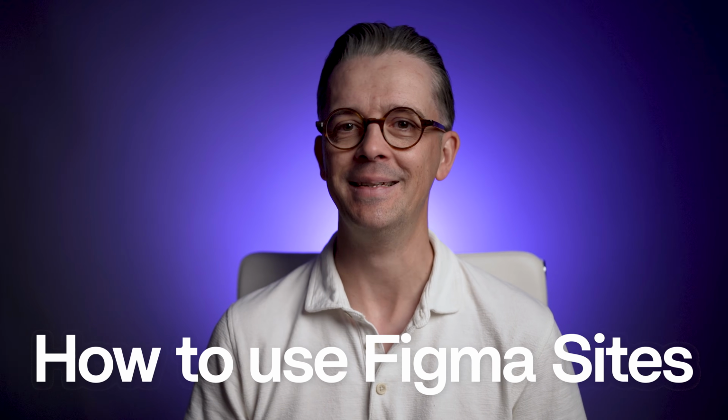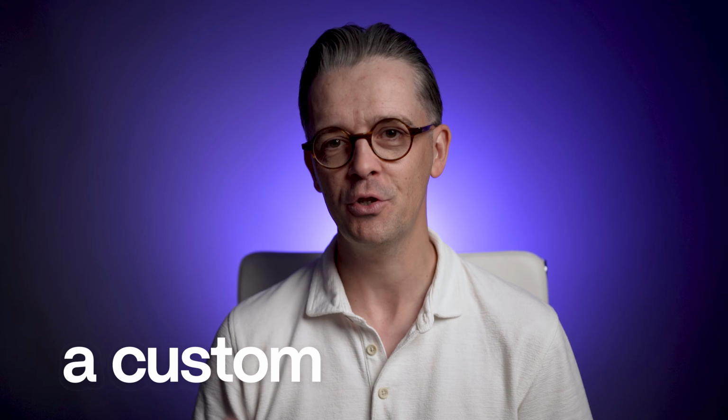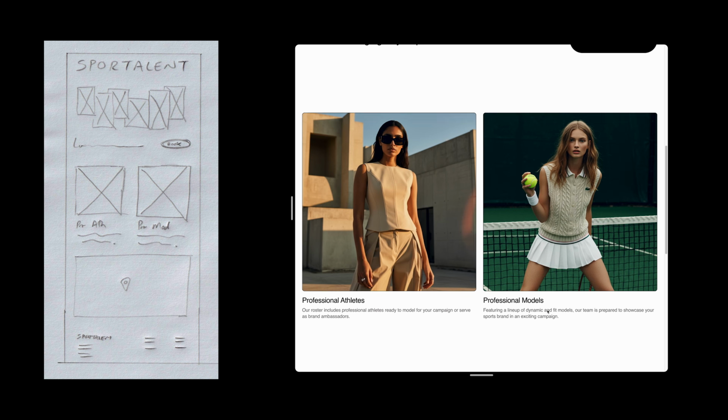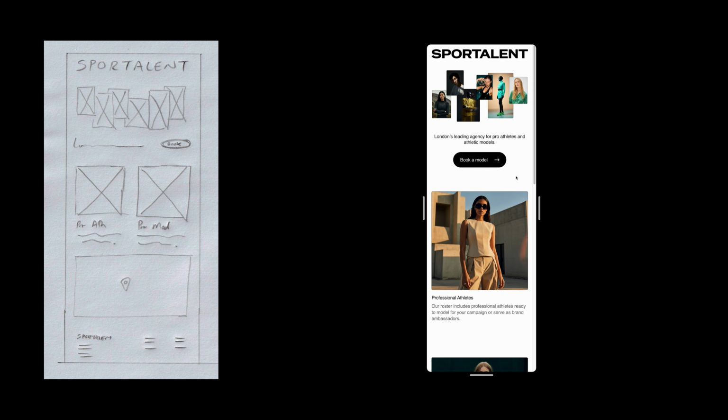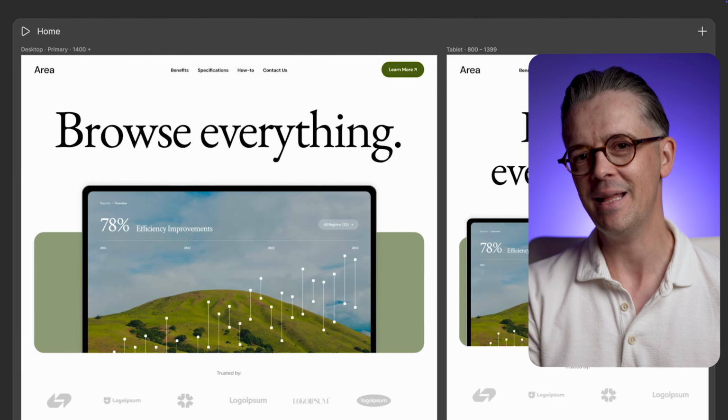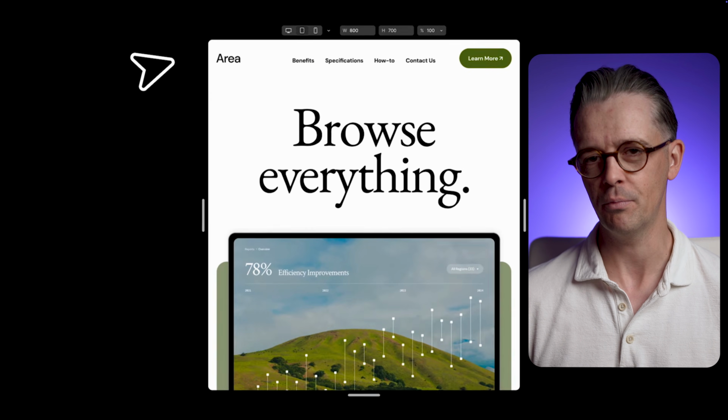In this free crash course, you will learn how to use Figma Sites to design and publish a custom live website, turning a rough sketch into a fully functioning design for both desktop and mobile devices. Figma has become the industry standard for digital design, but with its new AI tools and publishing capability, it now promises to handle every step of the website creation process.